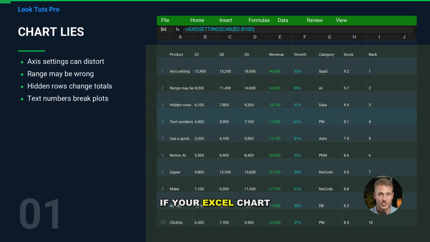If your Excel chart is showing the wrong values, you're not crazy and your math might be fine. Most wrong chart problems come from three places: the axis settings, the data range the chart is actually using, or rows and columns that are hidden or filtered. The frustrating part is that the chart can look believable while still being incorrect.